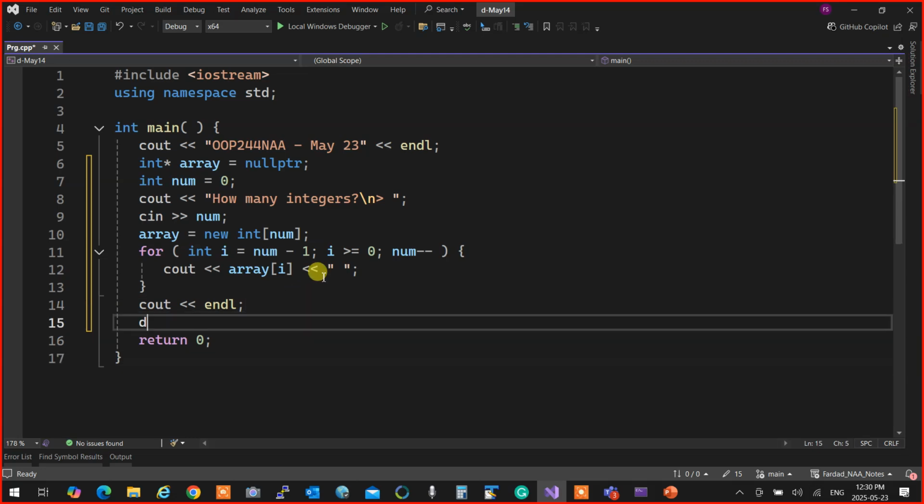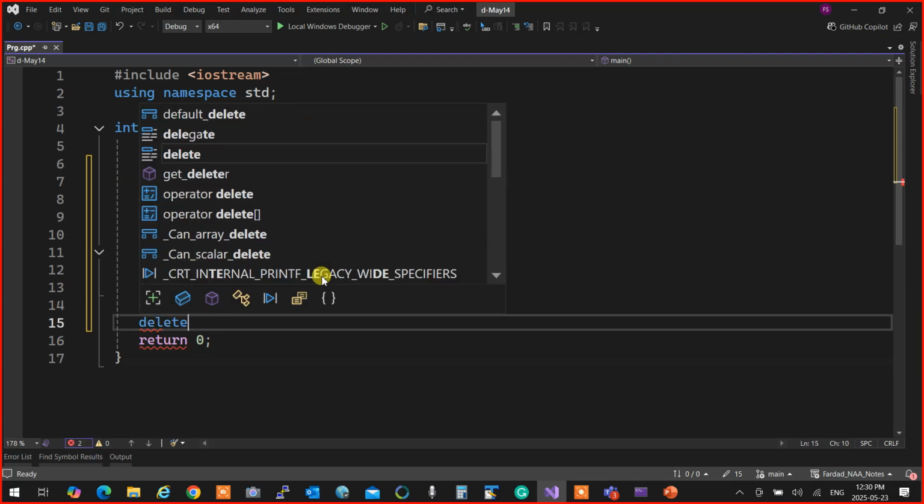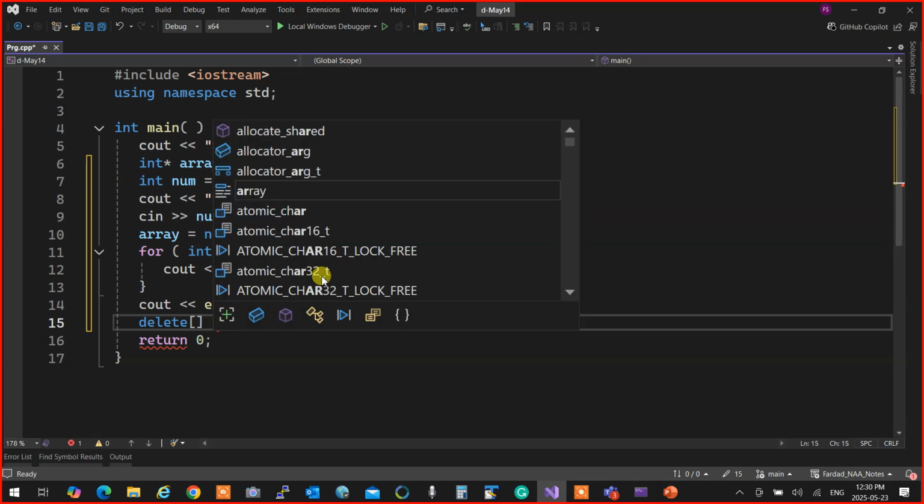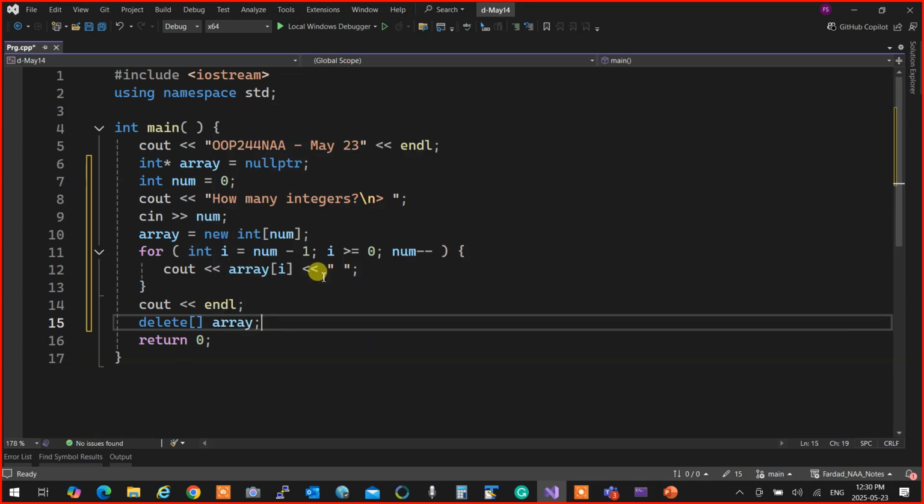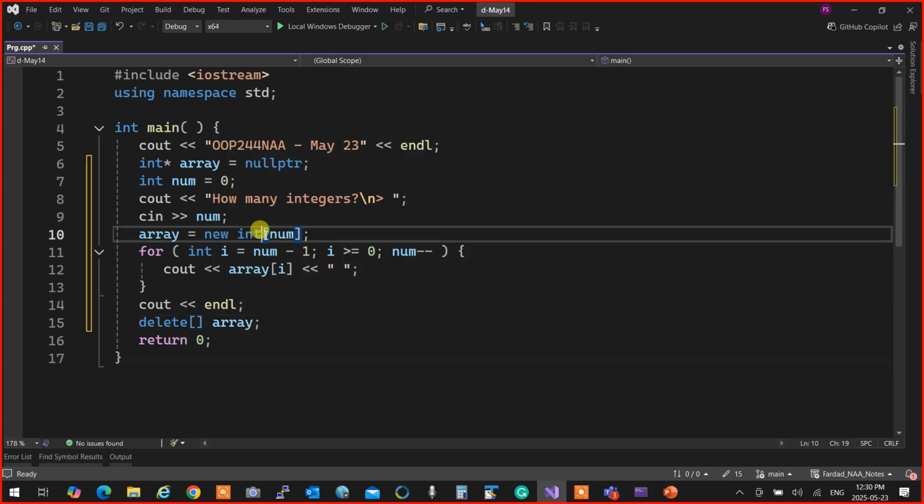So after we are done, now I have to say delete array. And remember, however you create, that's how you delete. You understand that? However you create, that's how you delete.